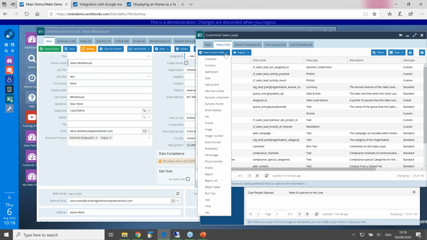We're getting quite a far down now. So we've got pick lists, report, and report cells. So a report field is a whole report on the record, and you might have, for example, a report showing customer spend over the last 12 months. So you could have that value and that report listed and shown in here.